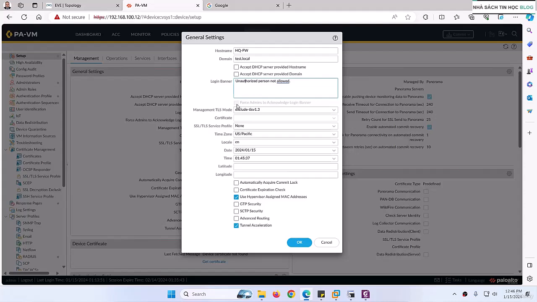And if you select force admin to acknowledge login banner, then until the admin clicks the acknowledgement, you will not be able to log in. Okay, it's up to you. I will show you this one. Then management, okay, certificate we are not using.